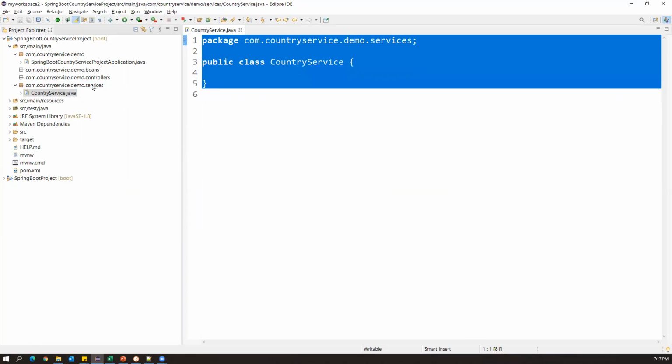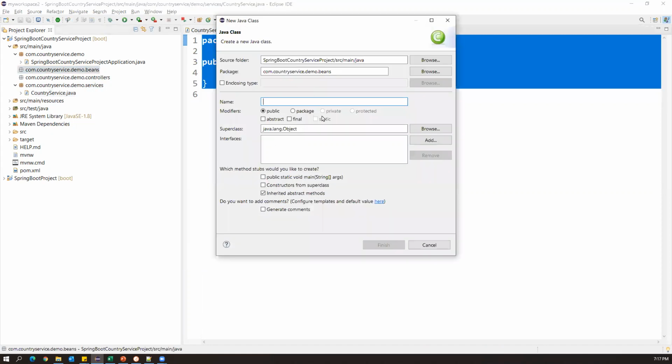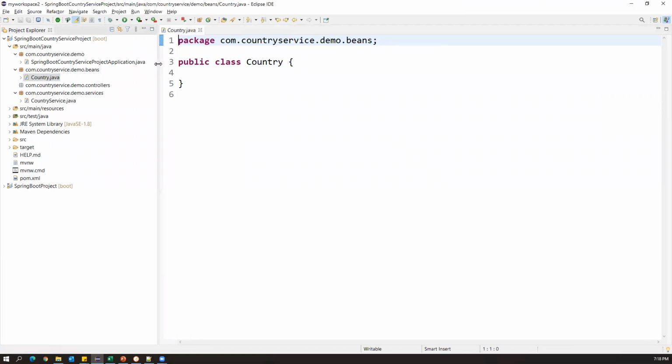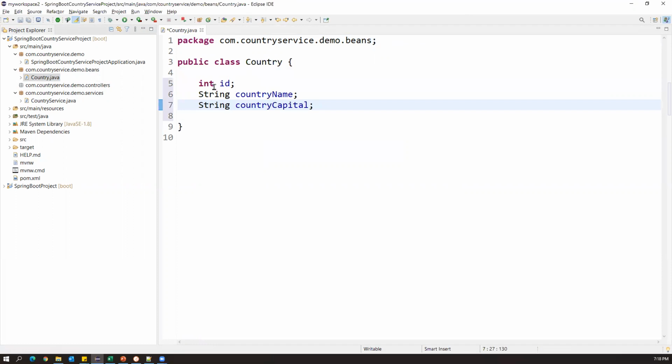Now where do we create the bean class? Under beans. Here I'm creating a new class, and I will name it country. Click finish. Now let me show you how to create a bean class. First of all, we need to define some variables. What variables do we require? For example, to represent the country information, let us say I'll take three variables: country ID, country name, and country capital. For these three variables, we have to create setters and getters.